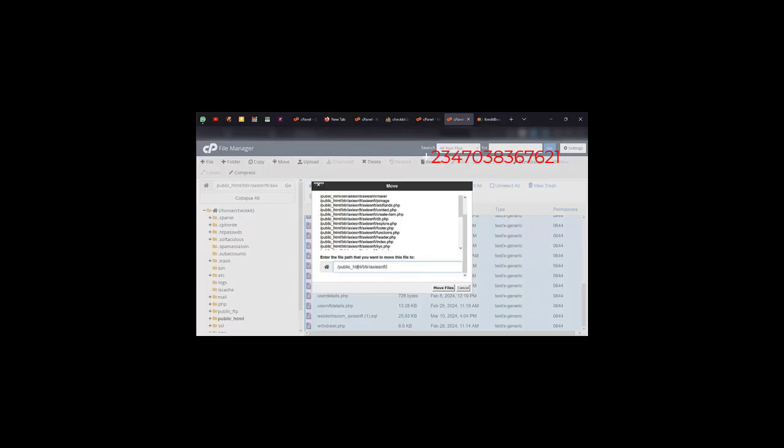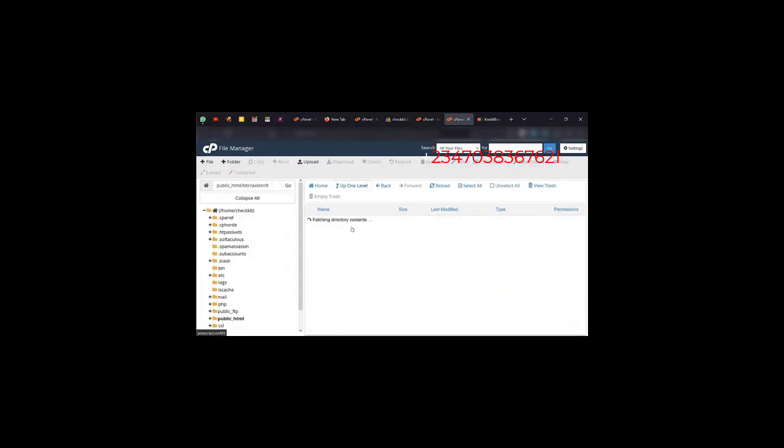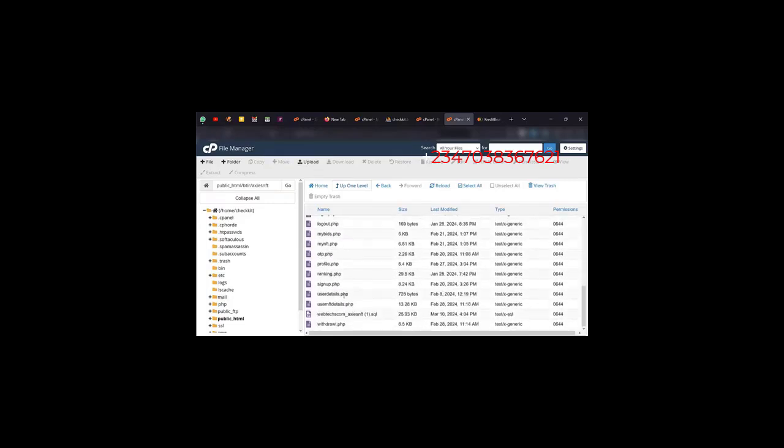Perfect. Now you see these are all the files that we're going to be needing for this, and this is the SQL file right here. This is the SQL file, so I'm just going to download this also into my system so I can upload it again.